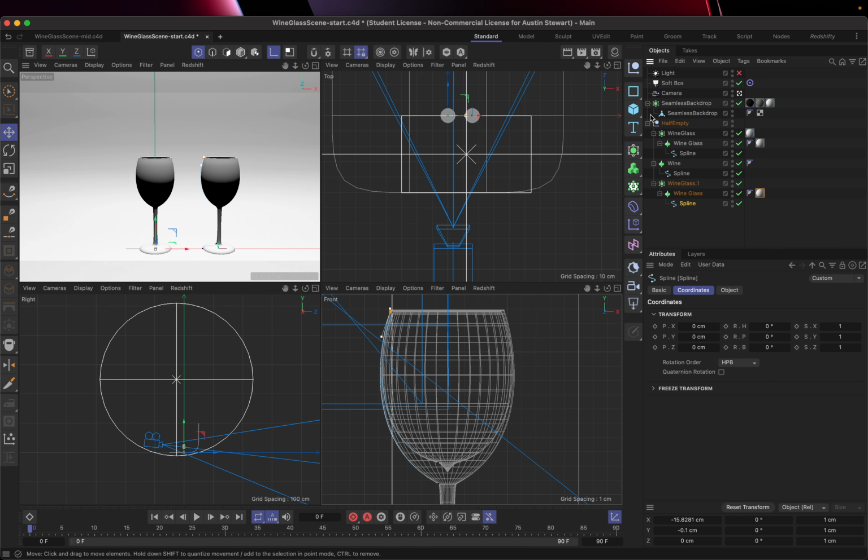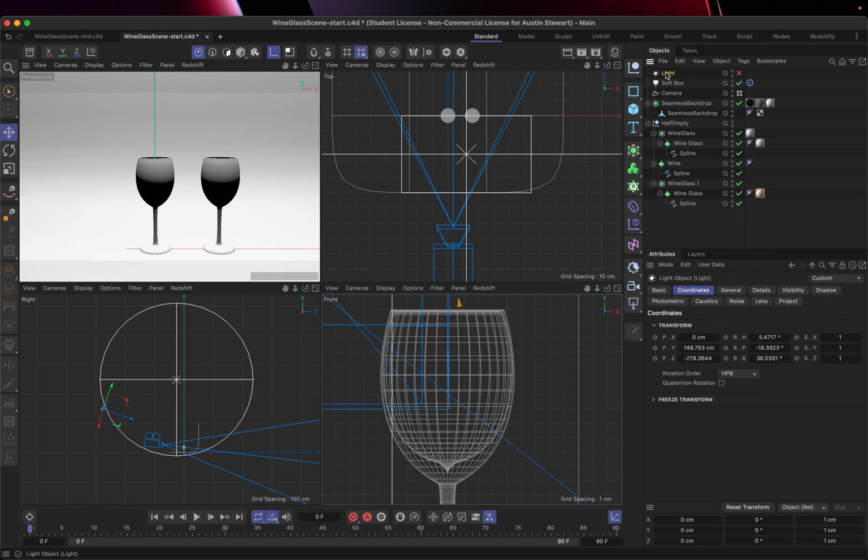So that's step one. Then the other parts that need to be changed are our lights. Obviously, these materials will actually render in Redshift fine, but we're going to be creating new materials for the glass and for the wine and water and all of that in a little bit. But the other things that need to be changed are our lights and our camera.